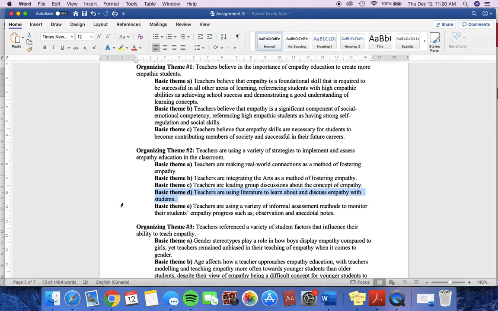their students. And then when it comes to assessment, this was something that I knew would be kind of trickier to answer just because empathy is not a formal curriculum expectation in the curriculum document, so it's not something that teachers are reporting on per se. So in this case, the teachers are using a variety of informal assessment methods to monitor their students' empathy progress, such as observation and anecdotal notes. So that was great.